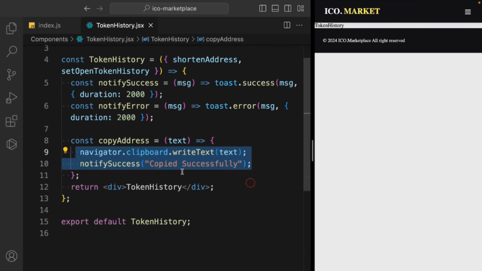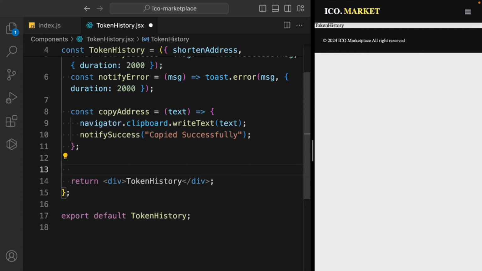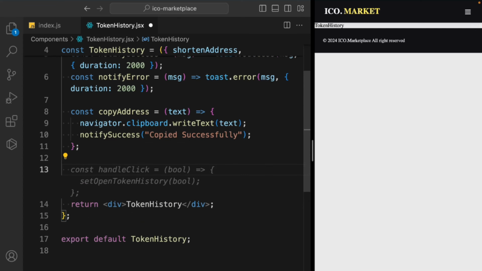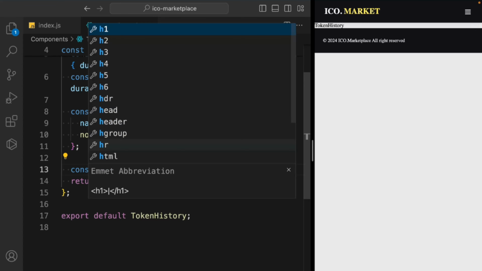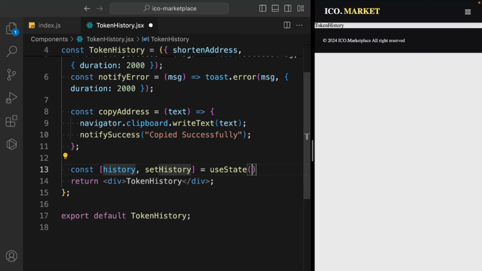Now we can come here. Now we have to get the information from the local storage. So we'll take a state variable, and it will be called history, which contains all the details about the tokens. By default it will be null, and we have to build this useEffect.